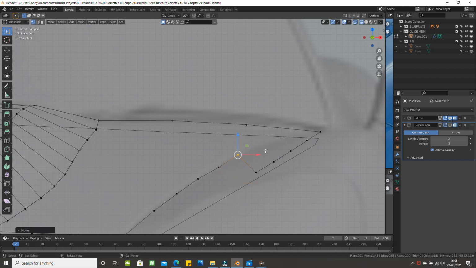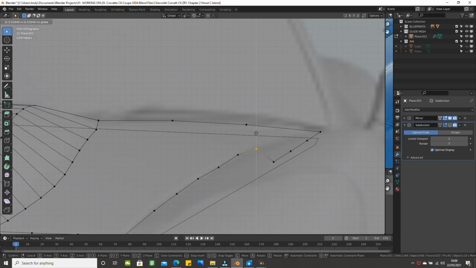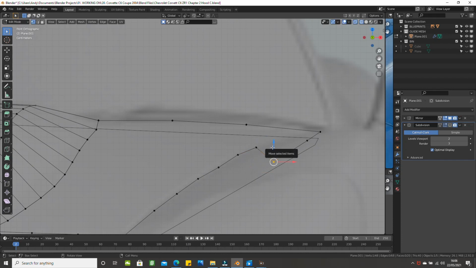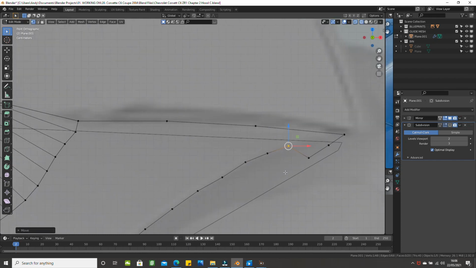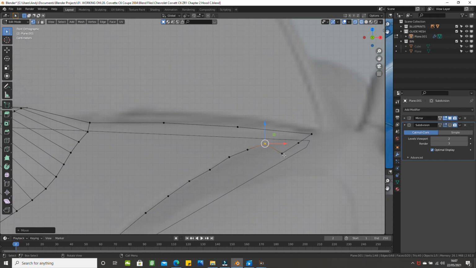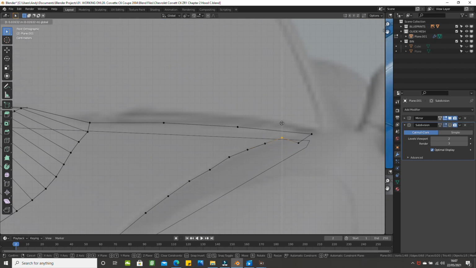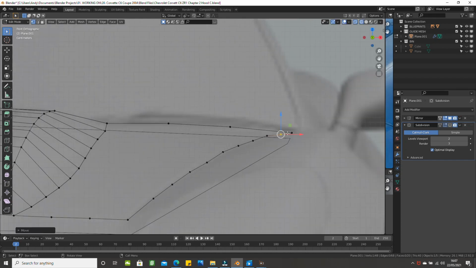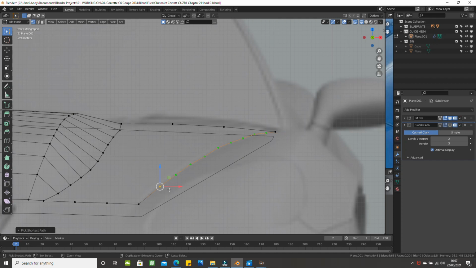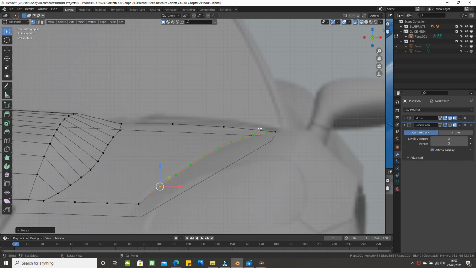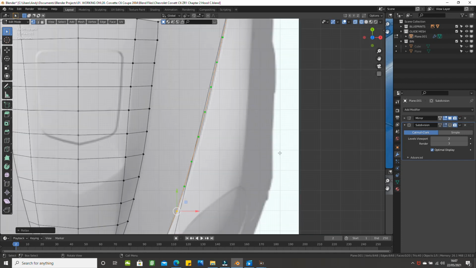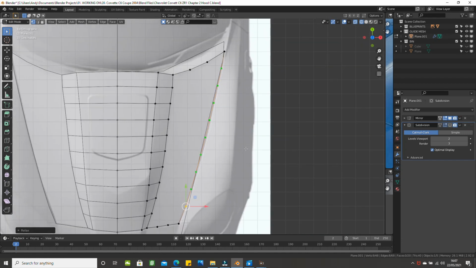One by one until we get to the top. It's hard to see down here. Something like that. So once again, select these, press loop tools and relax, and that evens out all the vertices. Go back and check it on the top. It's near enough.